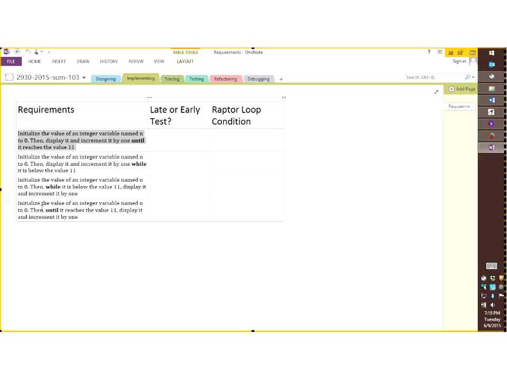Let's take a look. I'm asked to initialize the value of an integer variable named n to 0. So assignment statement, n is assigned 0. Then display it, display the value of n, and increment it, increment the value of n by 1. So we're talking about a put statement followed by an assignment statement where n is assigned n plus 1. We've done that in exercise, okay? Until it reaches the value 11. So every time you see in the requirement keywords like while, until, repeat n times, okay?